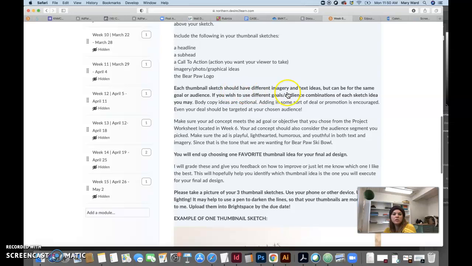Each thumbnail sketch should have different imagery and text ideas, but can be for the same goal and audience. If you want to choose more than one goal and audience combination for your 3 sketches on 3 separate pieces of paper, you can do it that way if you want. But you can also just choose one goal and one audience segment and then do different imagery and text combinations. Just remember to do 3, and they all need to include at least these 3 things. If you have body copy, you can include those ideas, but that's optional. I mostly just want these elements.